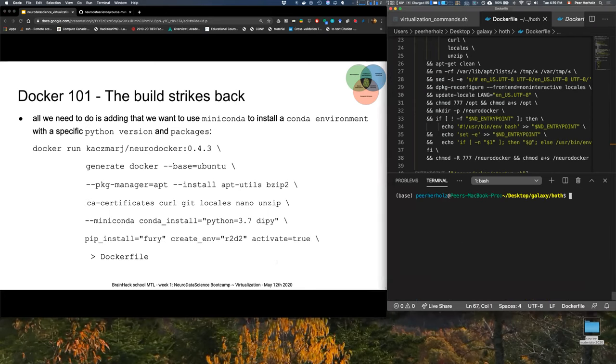This is our command from before. And as you see here, everything we need to type now is miniconda, because we want to use miniconda. Conda install, we want to use conda to install certain Python related resources. This is going to be Python 3.7 and DIPY. We know that FURY needs to be installed via pip, so we indicate pip install FURY. We want to create an environment with that that is called R2D2. And we want to activate that environment upon starting our container.